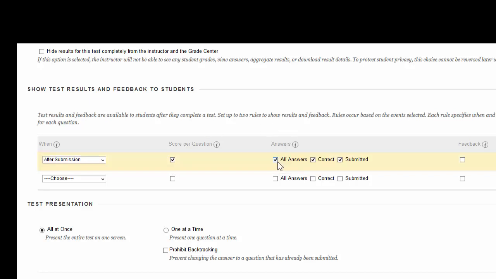Answers. If you have all answers checked, they can see options A, B, C, and D. If they see the correct ones are checked, they'll be able to see only the correct answers. If submitted is checked, they'll get to see what they clicked. If all 3 are clicked, they'll get to see the test exactly how they submitted it.